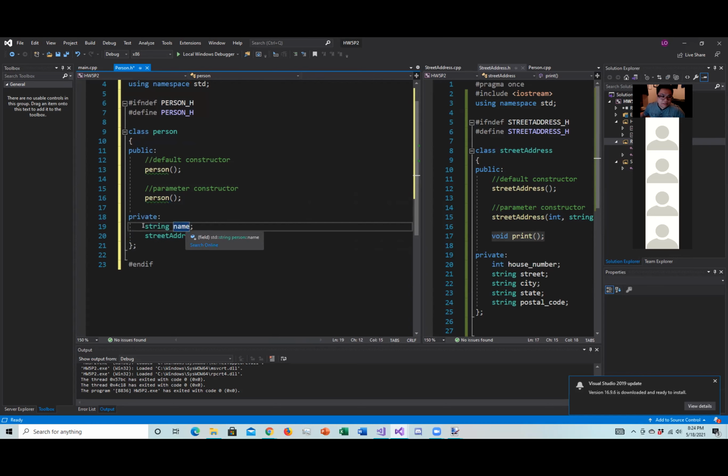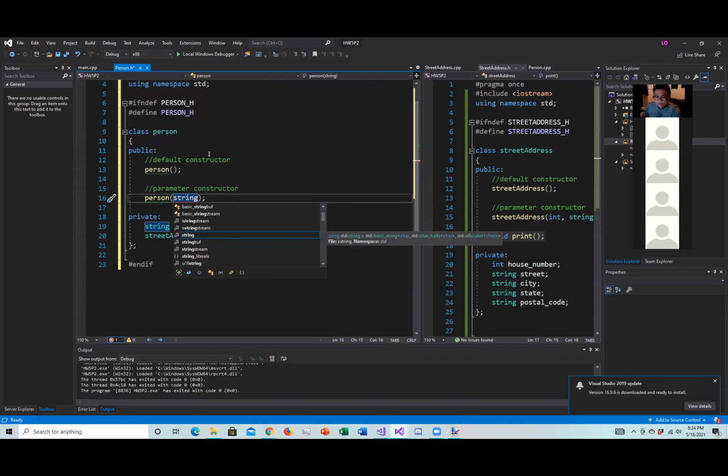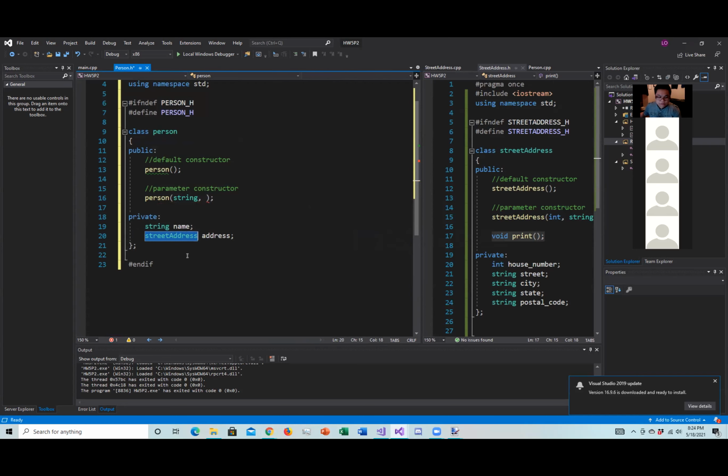Because the first private member is a string name, I'm going to say string here, comma. And since the second private variable is a street address, I will make that the type of the other variable, right? Now, do you see what we're doing here? Because we defined the street address class, we can use this as a variable type now. Street address is a valid data type, the same way string or int is a valid data type, right? Do you notice that?